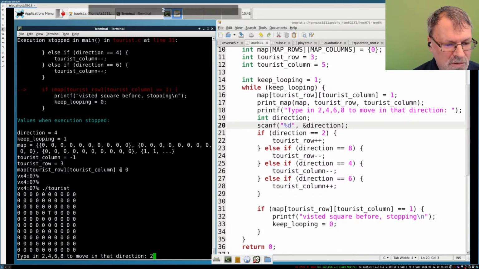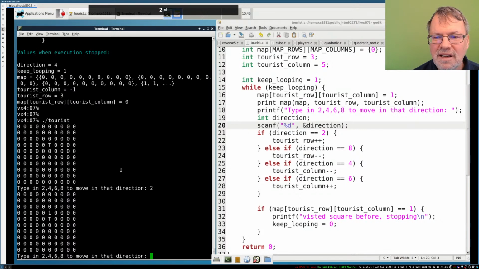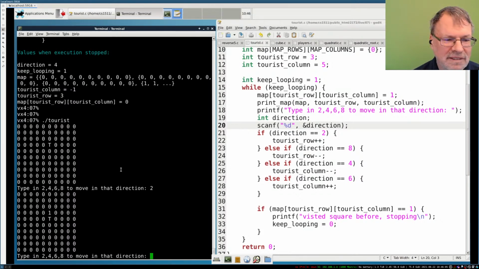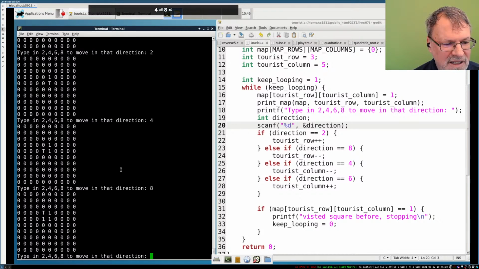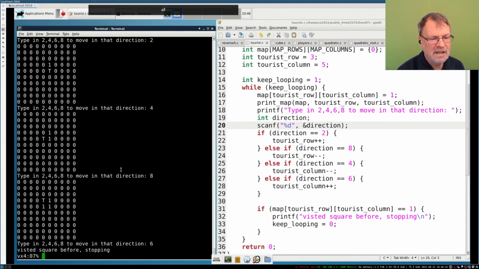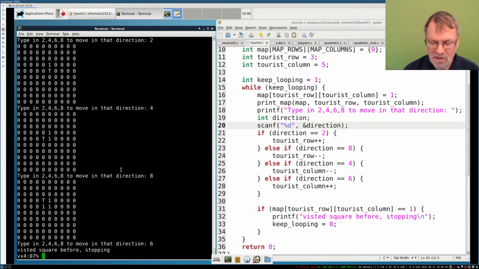So let's type a 2, then a 4, then an 8, and then a 6, and a 6 should stop the program. So we have a stopping condition. So this is quite nice.